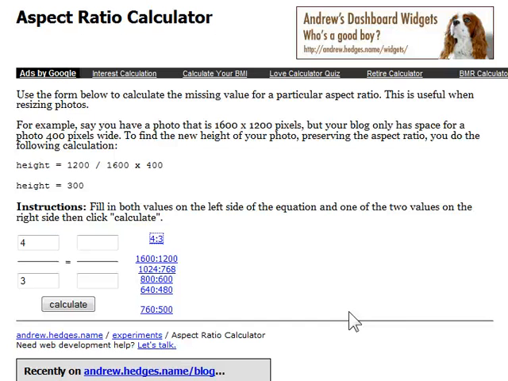So one of the challenges I have working with multimedia and building rapid e-learning courses, working with graphics, videos, is that I'm always trying to calculate the different aspect ratios for whatever I'm working with. So let's look at a use case first, and then we'll look at how this calculator works.